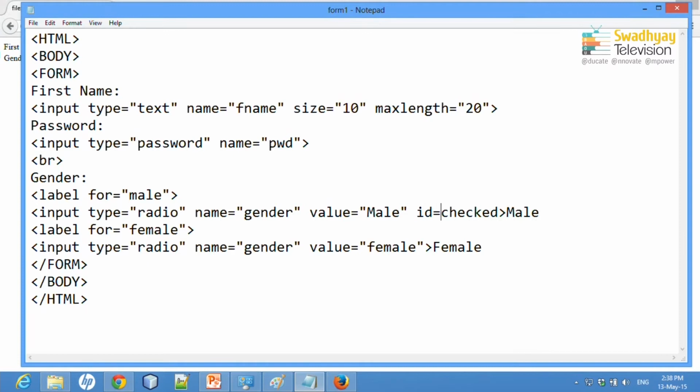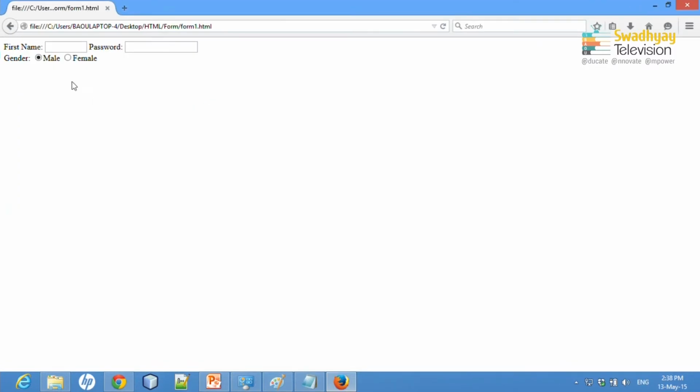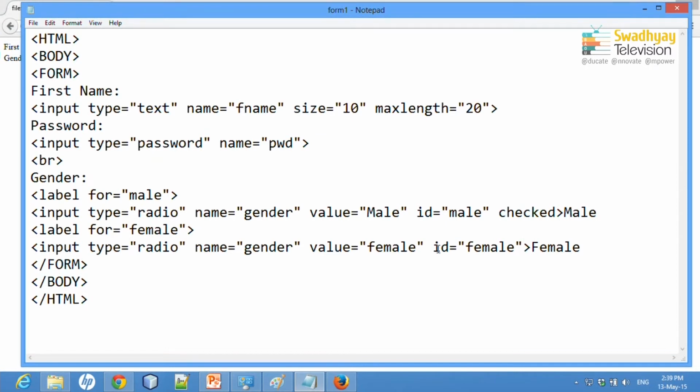Name is also used as well as ID. So I write ID is equal to male as well as ID is equal to female. This label is not only used for radio buttons, you can use it for any input type. The only good thing is that when you click on that particular text, it should work, like you do not need to come to that particular location, you can click from here. I just write name is equal to female, this one is checked, and this is label for female, value is equal to this. So now it should work.